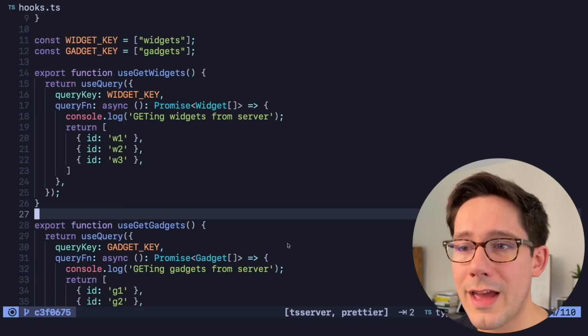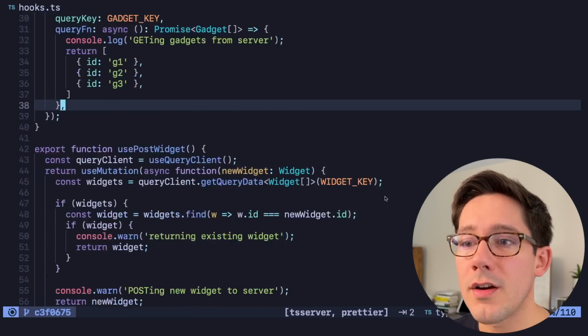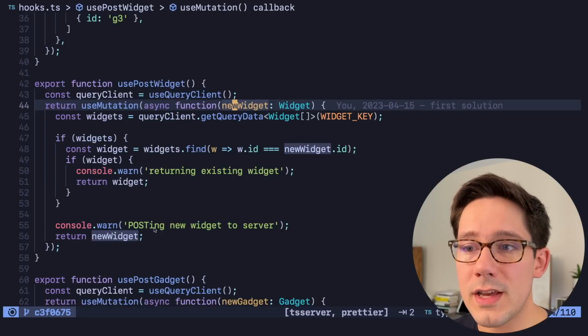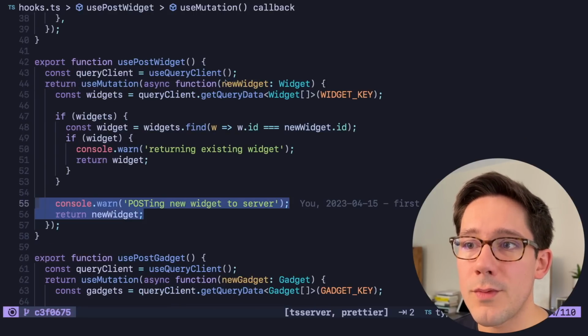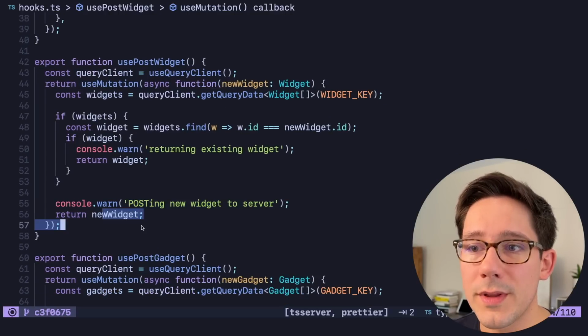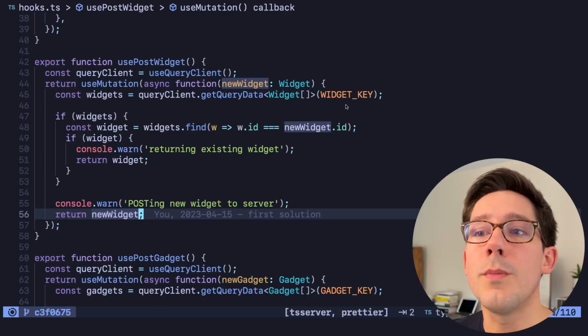We've got our get widget, get gadget hooks. Those have not changed at all here. The main change here is in my use post widget hook. Previously, it was basically just these two lines, right? Where we took some new widget and we pretend to post it by doing our console log, but then we actually just return it. Here is the cool part that changes this.